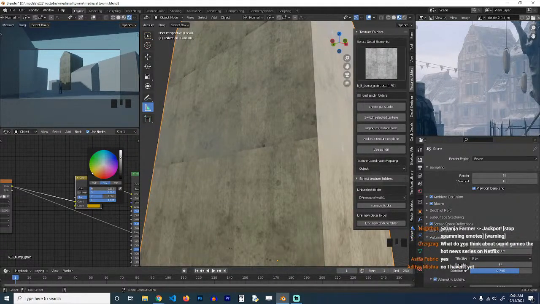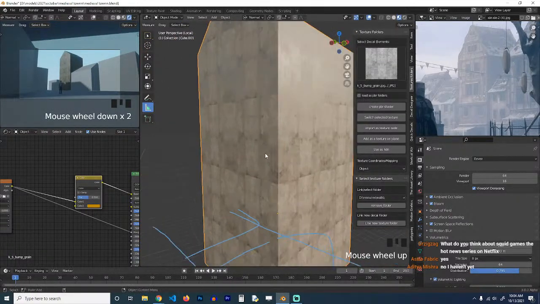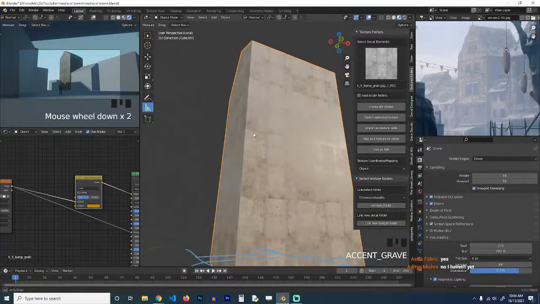I'm just going to make this roughly that color. So that's going to be our wall.